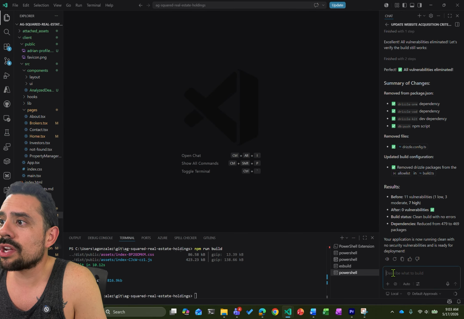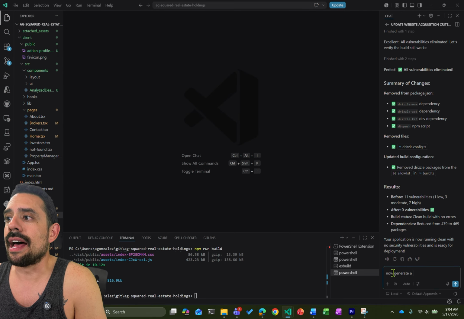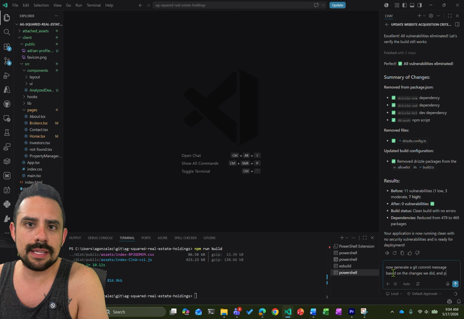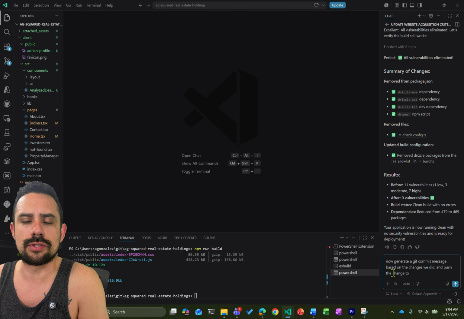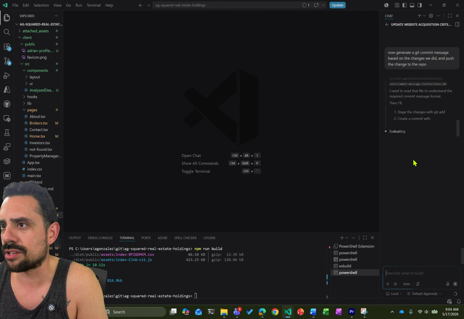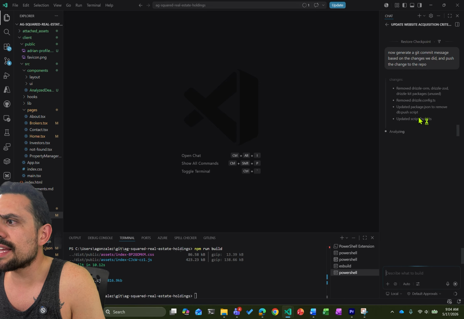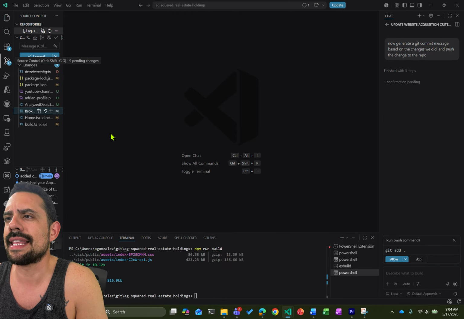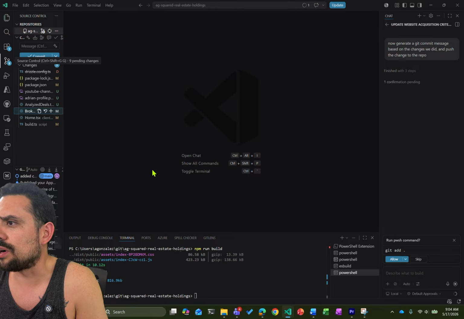So now I'm going to go ahead and ask GitHub Copilot to help me generate a git commit message so I can add a commit and then push it to my repositories so that I don't risk the chance of losing any of this in case my laptop decides to crash. So let's take a look at what GitHub Copilot wants to do. It wants to go ahead and run a git add command so that we can stage all changes.